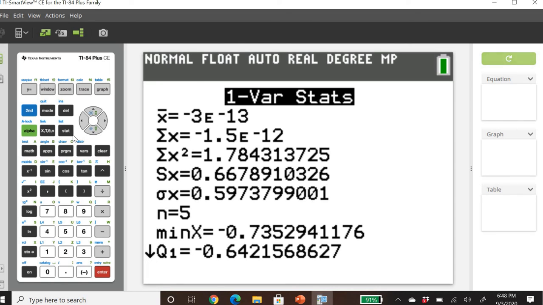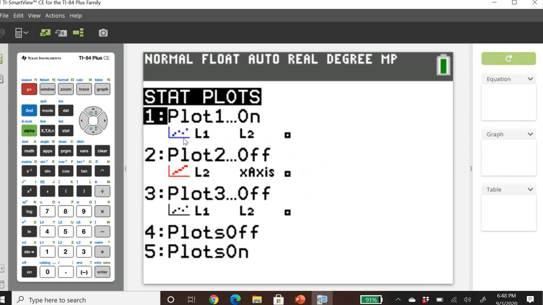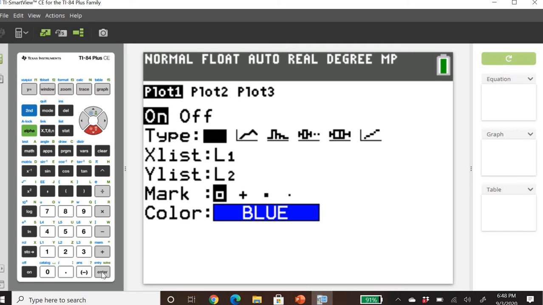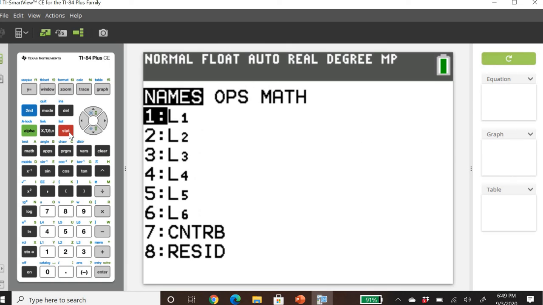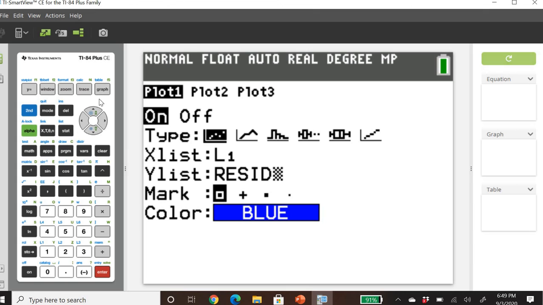All right, so let's say we want to graph the residuals. I'm going to go second y equals to get my stat plot. I'm going to go to the first one. It's already on scatter plot. I still want my x list to be my x values, but my y list is going to be the residuals. So again, I can go second stat to get the list and do resid. And now I can go to graph.